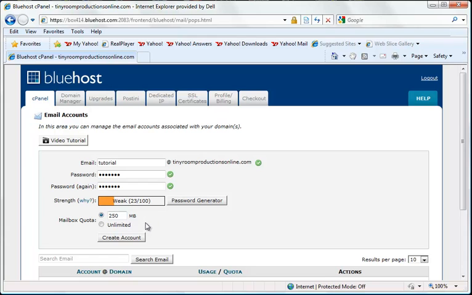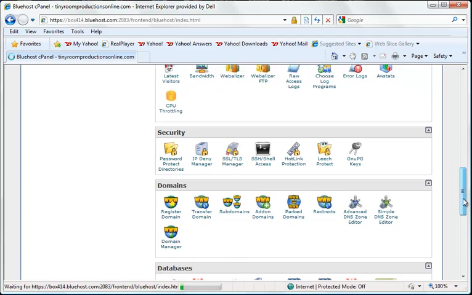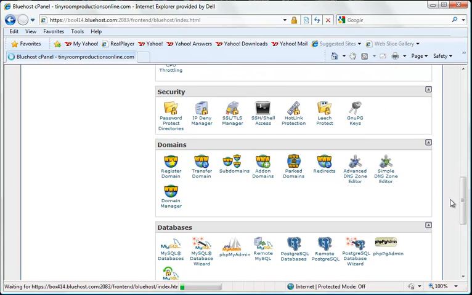You also need to fill out your mailbox quota. So you can either put in how many megabytes of email you want to be open, or you can click on Unlimited. Once you're done doing your email account, you can go back into cPanel. And another thing that I'm going to show you how to do is how to add subdomains and add-on domains. But this is just going to be a quick tutorial in those.